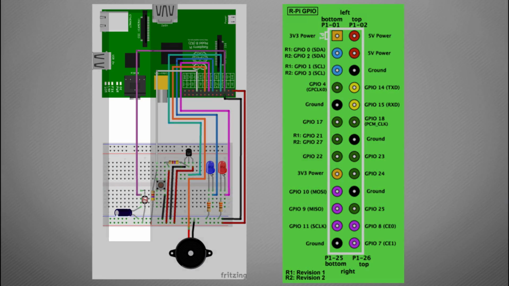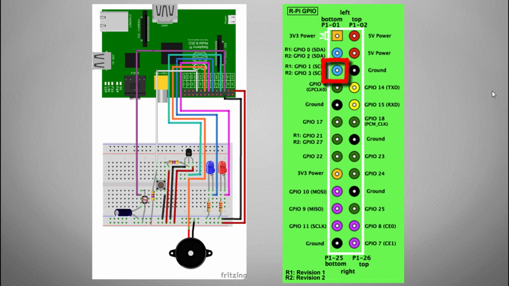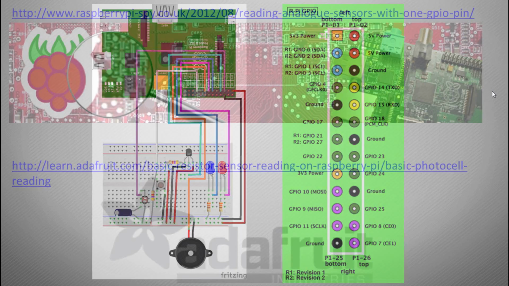So we have this new circuit, and we have two new components. We have the light dependent resistor here, and we have the capacitor here, and it's all connected together with a single wire up to the GPIO, which I think is pin number 3, GPIO 3 on the new boards and 1 on the old boards.